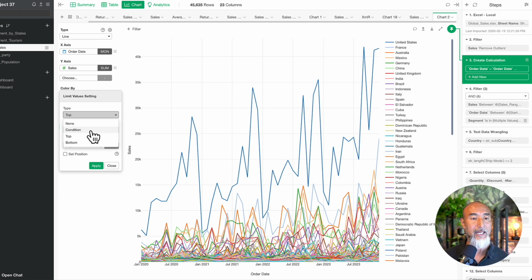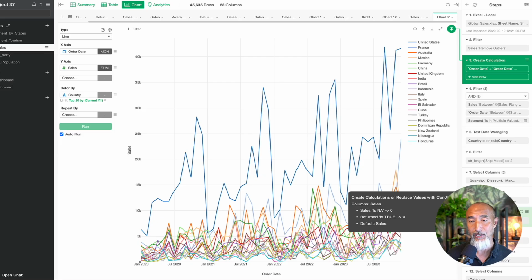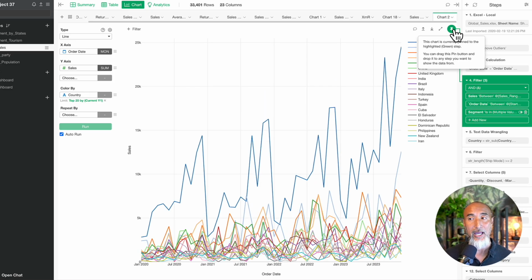And one more thing, this data is coming from step 3 of the data wrangling steps. Sometimes when you're transforming or cleaning the data, you end up adding a lot of steps on the right-hand side, and you might want to create a chart against a particular step. In that case, you can use this pin button to specify a particular step.